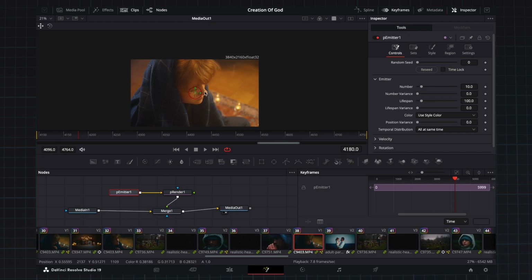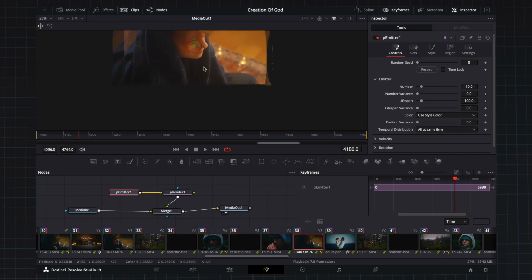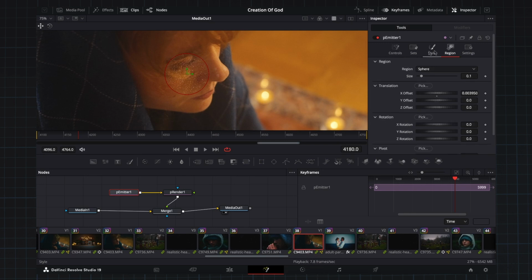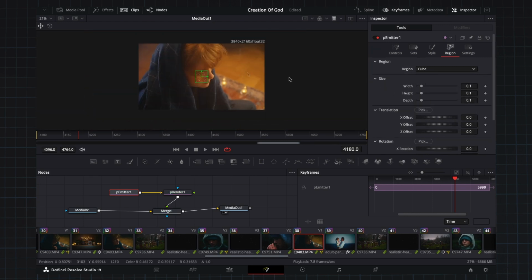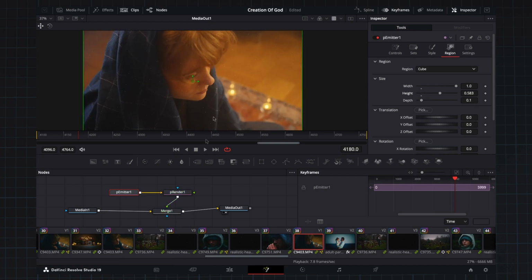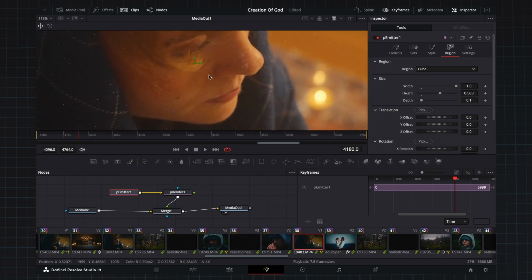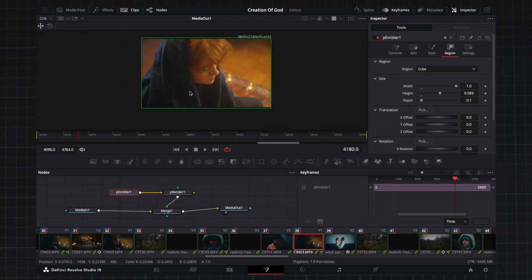So the first thing I want to do is change the shape of the emitter, and I can do that by going into Region here, and then under this drop down menu I will change it to Cube, because with a cube like this I can just extend it like so, and then we're going to wait for the render to calculate all of these particles.